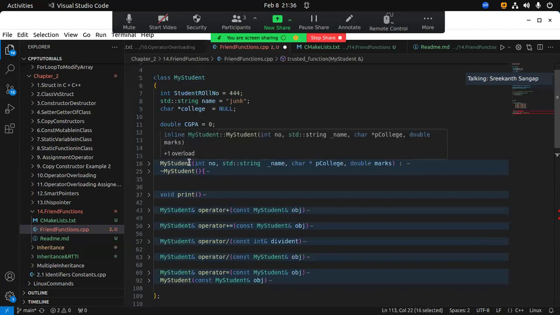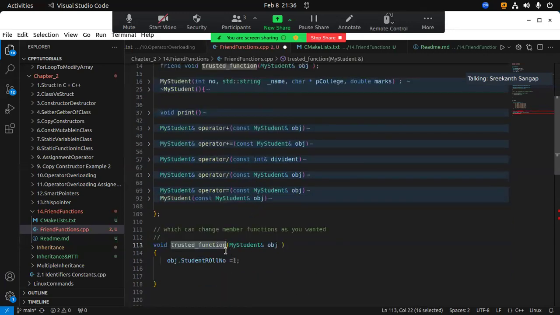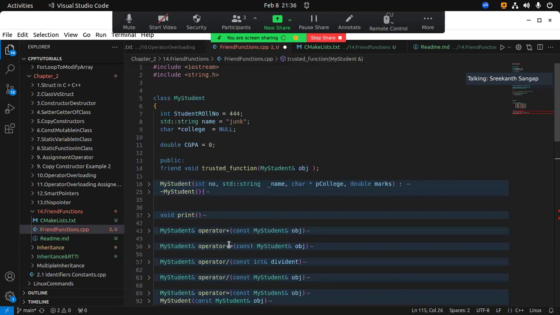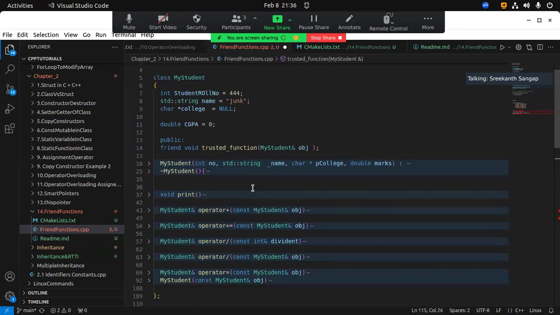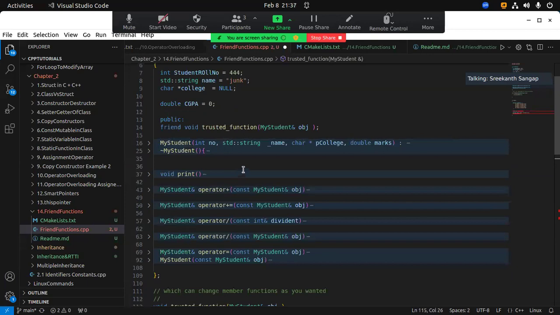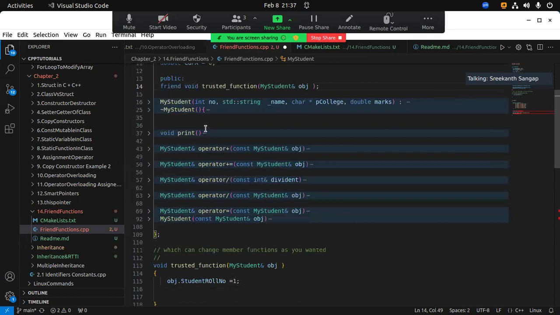Why we do that is, there are a few variables which you want to change in a known way, and only for a few functions you give explicit access, so that they can overwrite the contents or make some calls in a sequence as they want. We'll see an example of how we can use friend functions in real scenarios, and how we can make use of them.